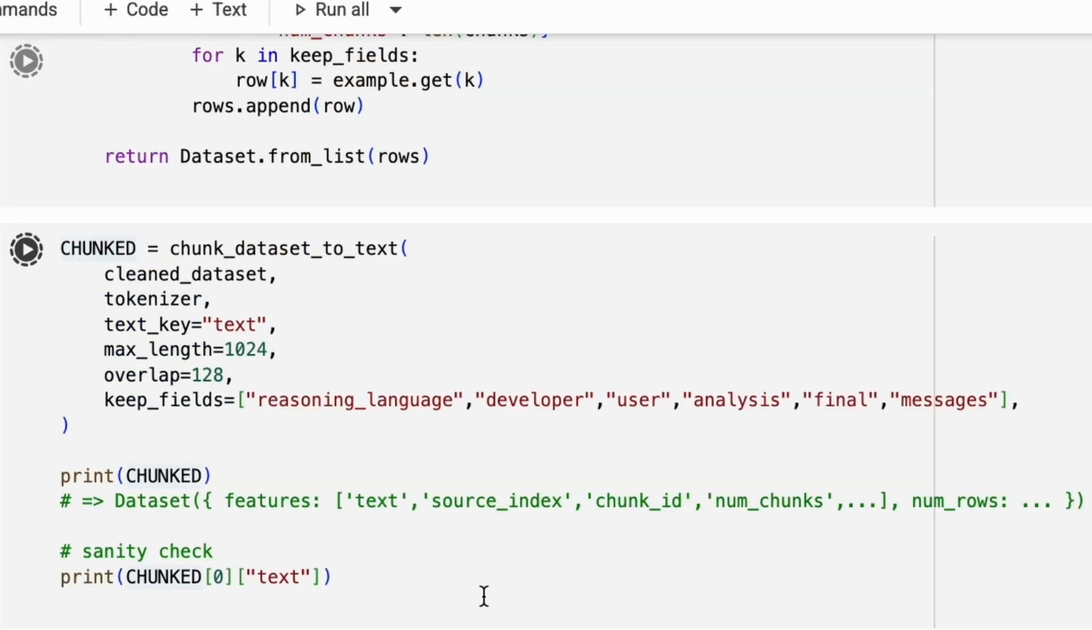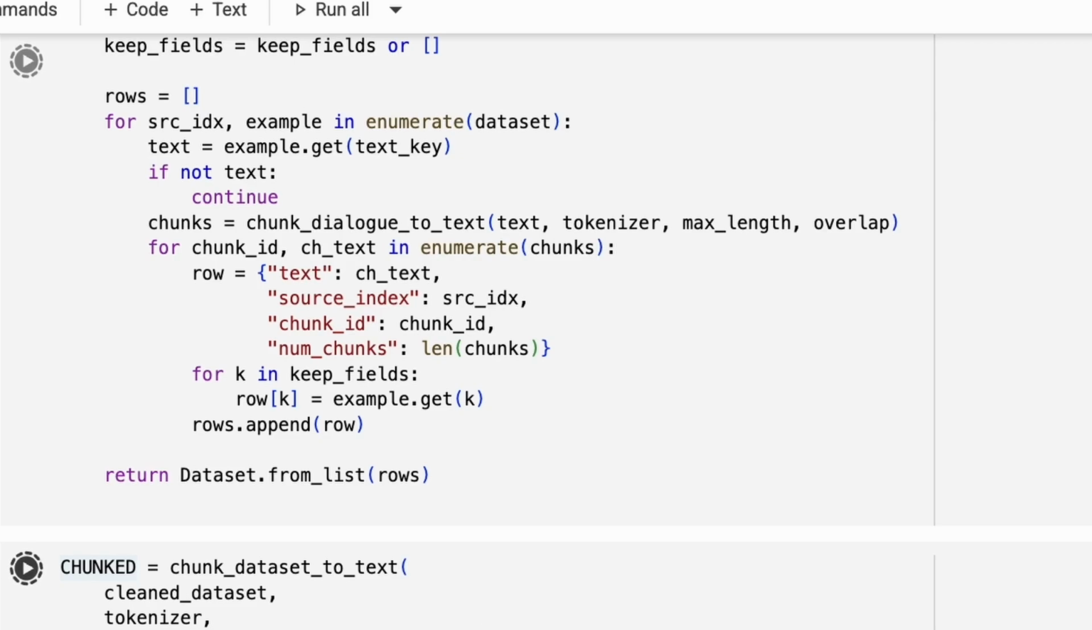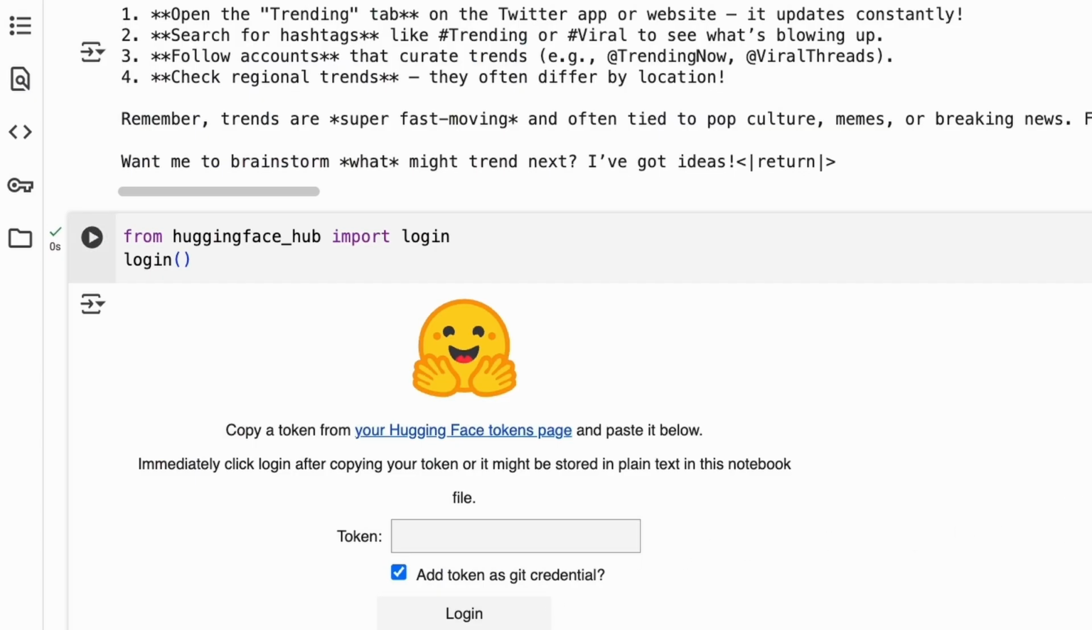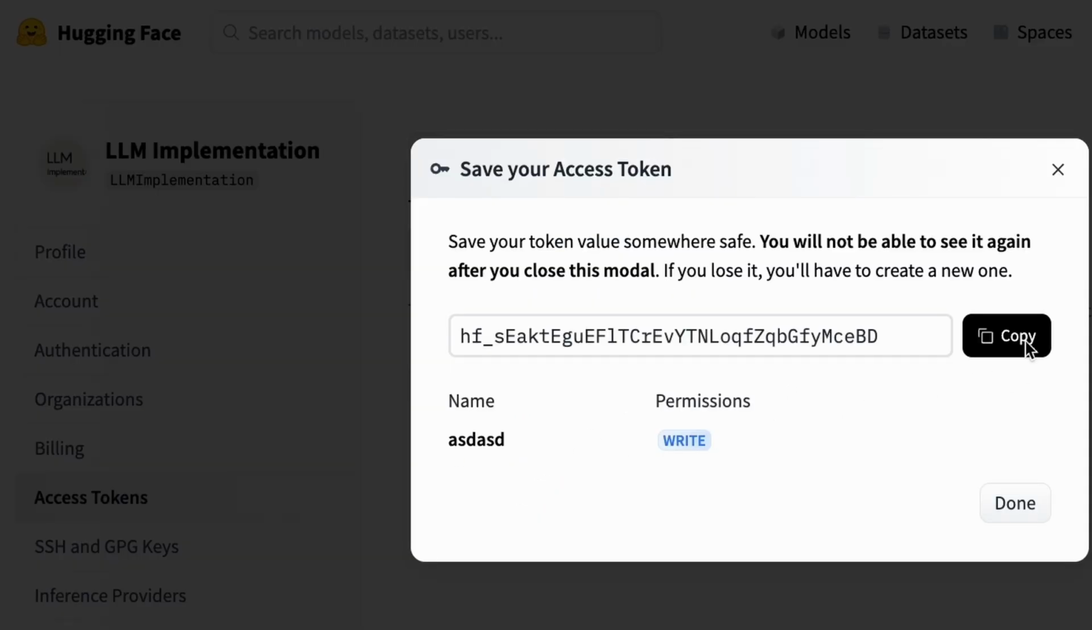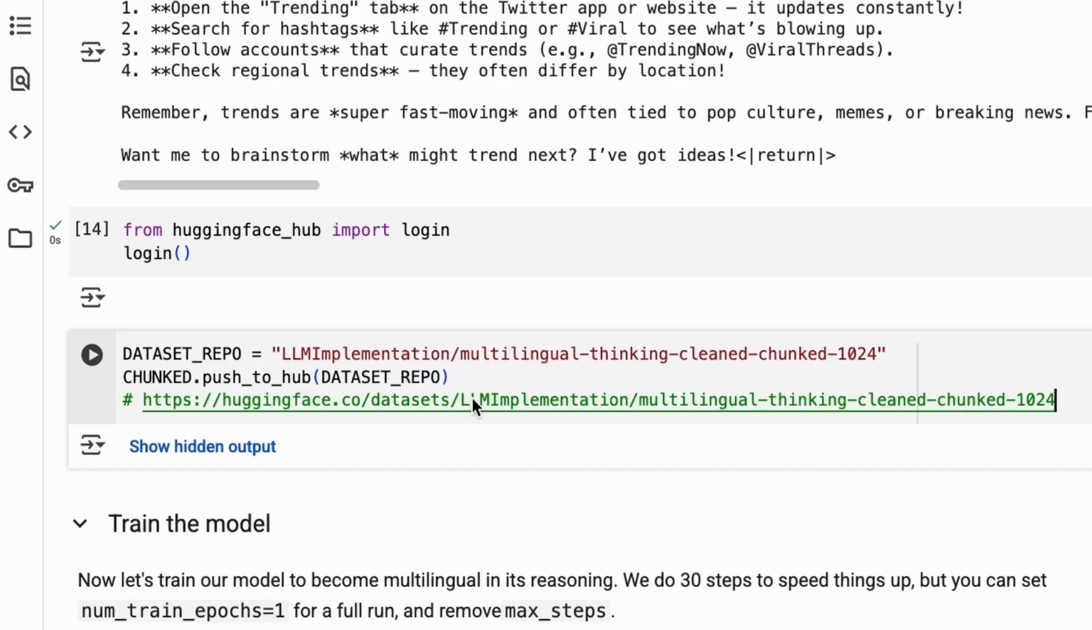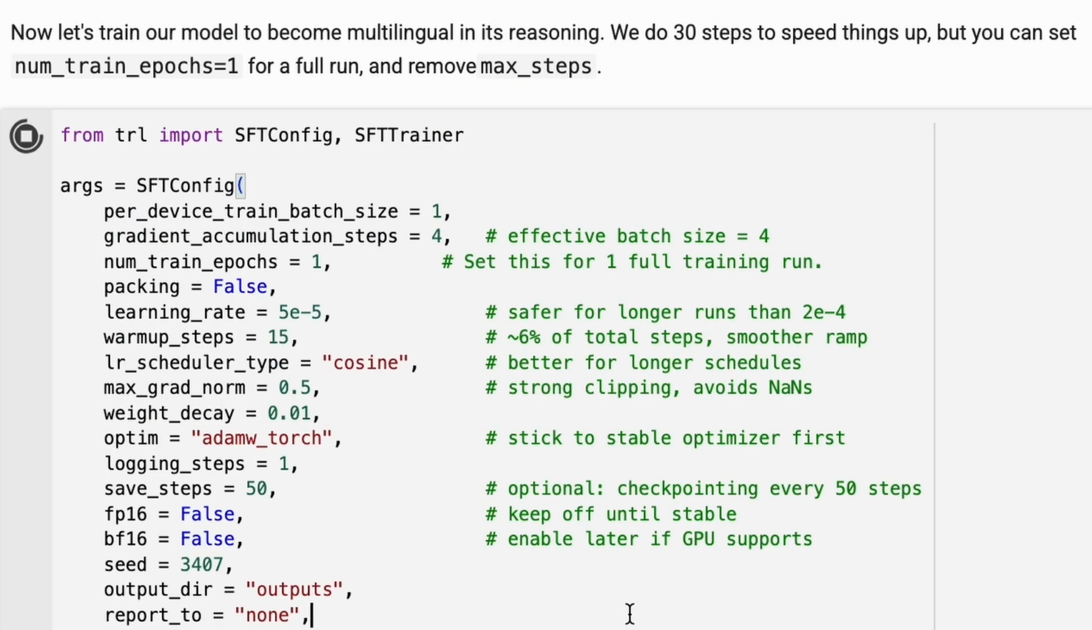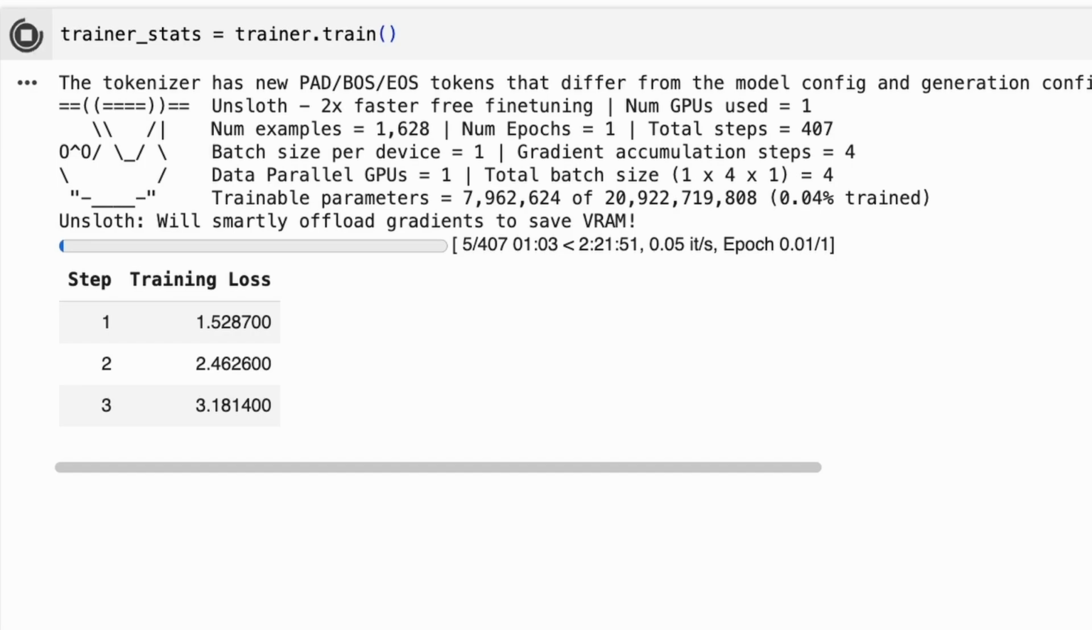After applying this chunking logic, our dataset of 991 clean examples becomes a dataset of 1,628 valid training chunks. Now we're ready to train. I'm setting the batch size to 1 with 4 steps of gradient accumulation. The learning rate is set to a safer 5e-5. We'll train for 1 full epoch.